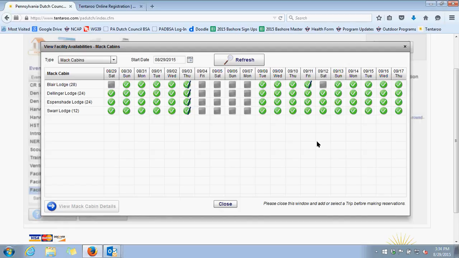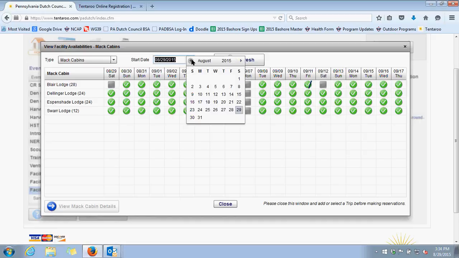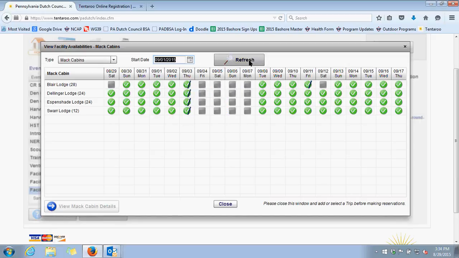So when I click Find Available Facilities, it's going to pull up this screen. On here, I can see the 4 cabins that are available at Camp Mac. I've got my date range up top. It'll show from the current day 2 weeks into the future. So just for another example, I'm going to change my date to September 1 and hit refresh. Okay. So I can see my 4 cabins.